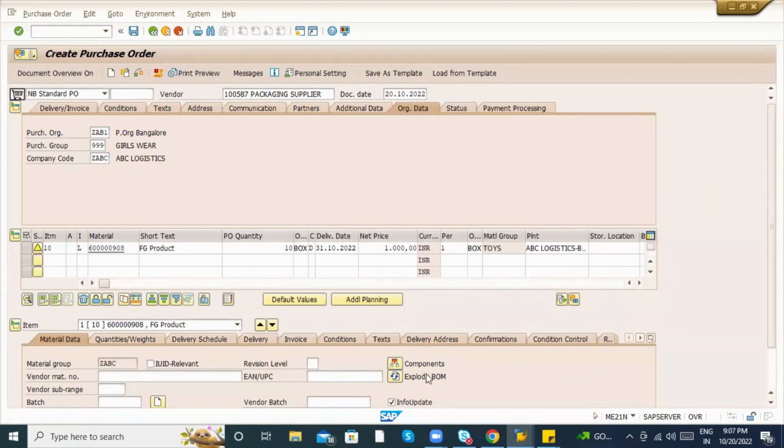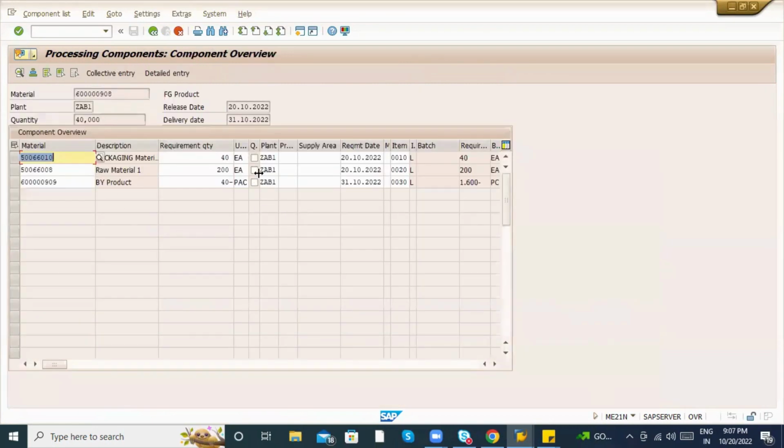Is the version mandatory, or can we skip this production version? In case you don't want to pick the components automatically from the BOM, then you don't need to create a version.